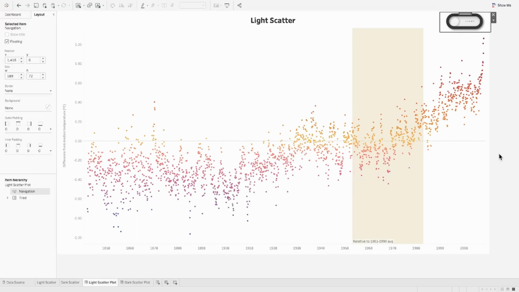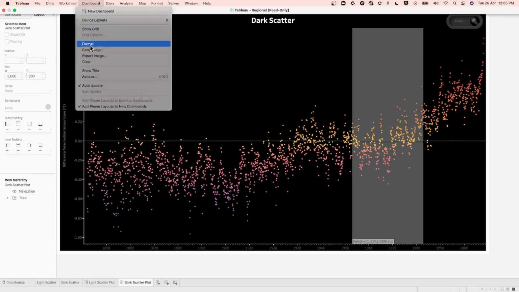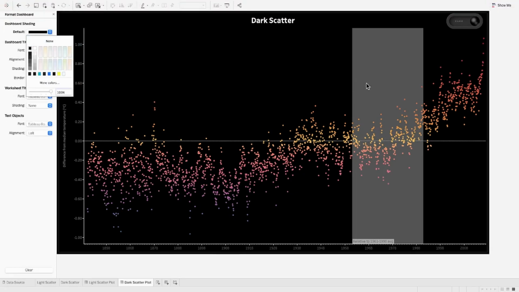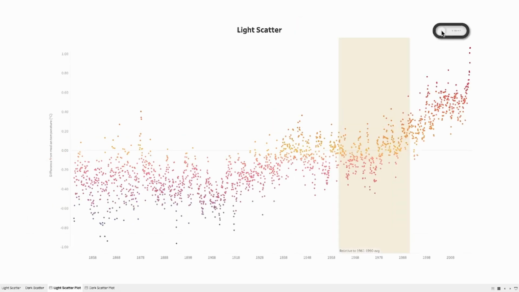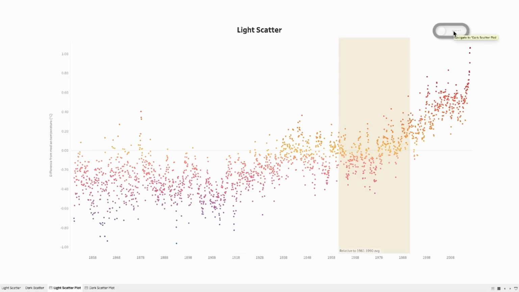So what we are doing is, whenever you click on that button on each of these sheets, it's only going to navigate to the other sheet on your dashboard. Formatting the dashboard and giving the dashboard also a dark shading over here. So this is done, and when you go into presentation mode, you can see how this looks. You can just flip between the light and the dark using the toggle button.